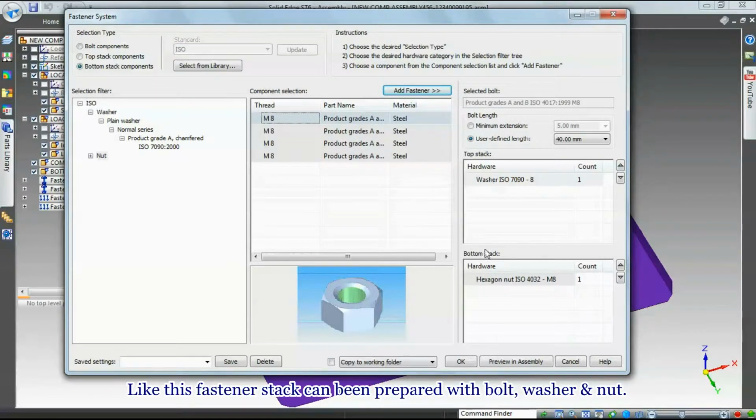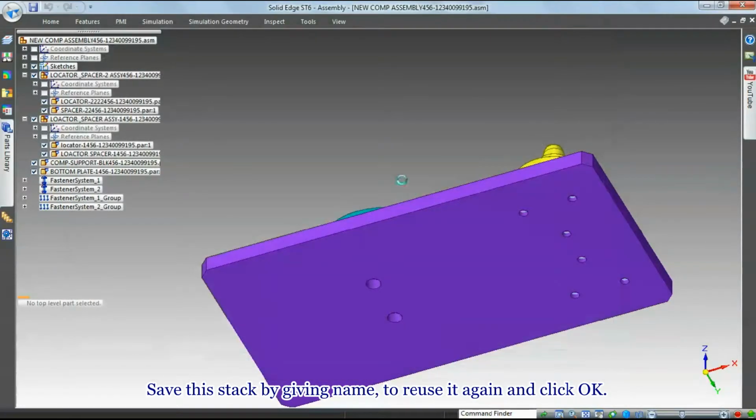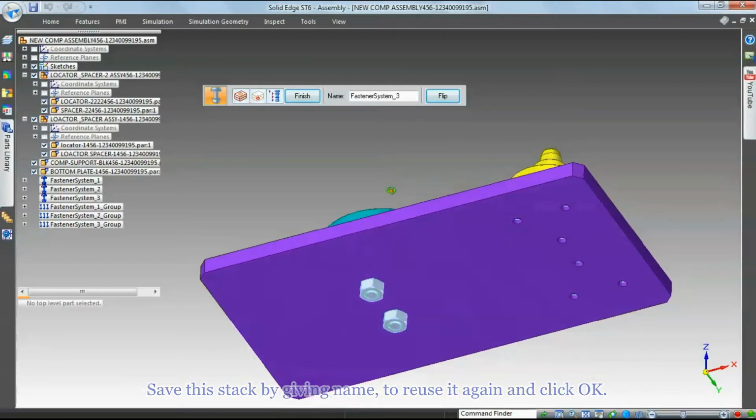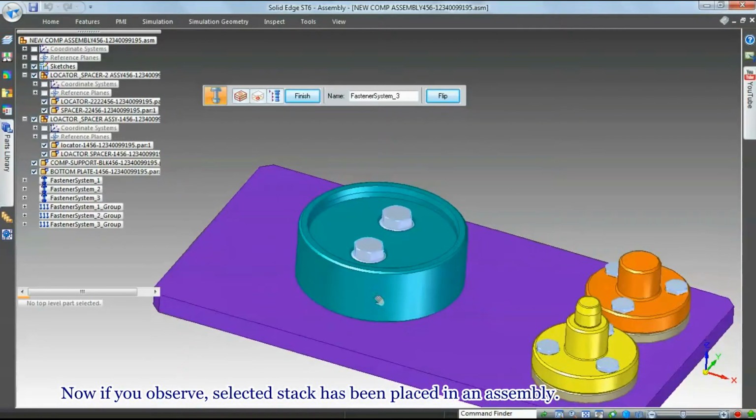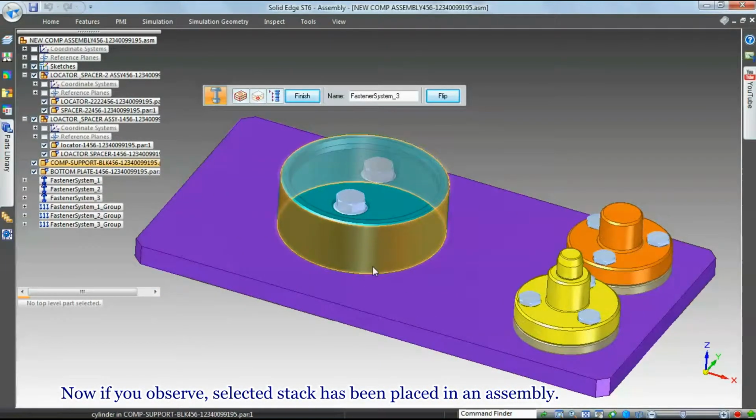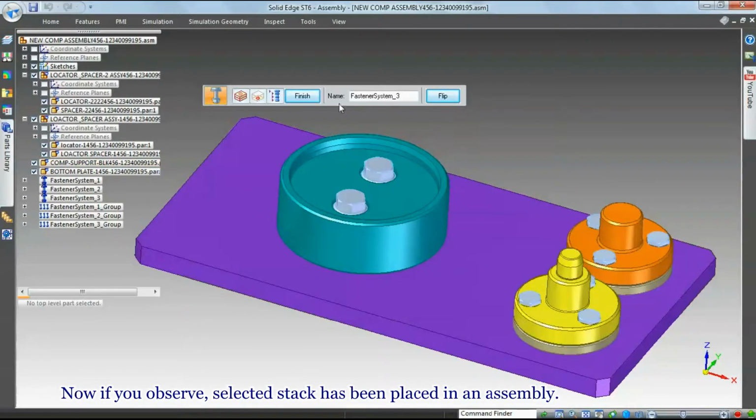Like this, fastener stack has been prepared with bolt, washer and nut. Save this stack by giving a name to reuse it again. Click OK. Now if you observe, the selected stack has been placed in the assembly.